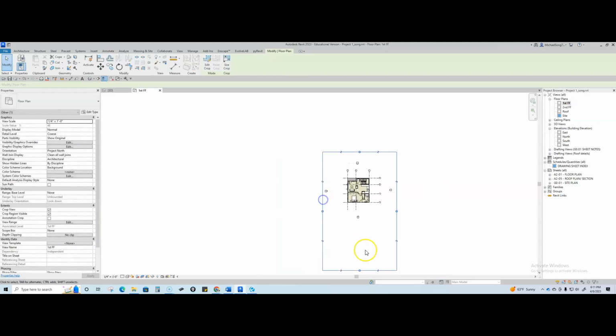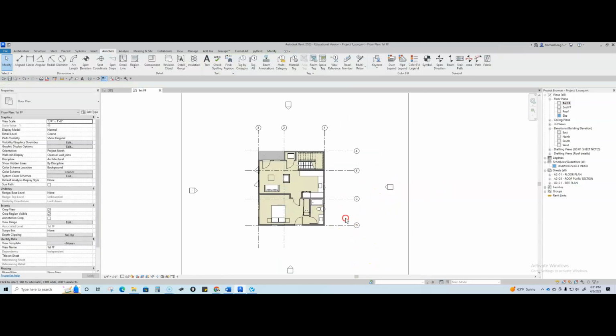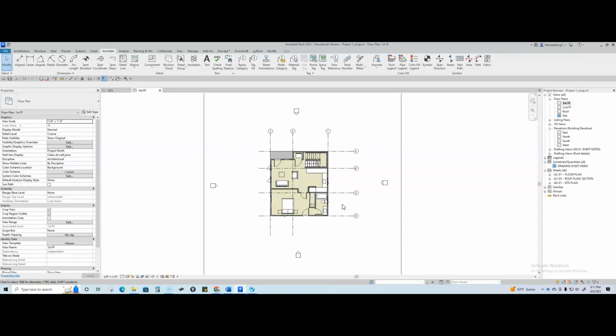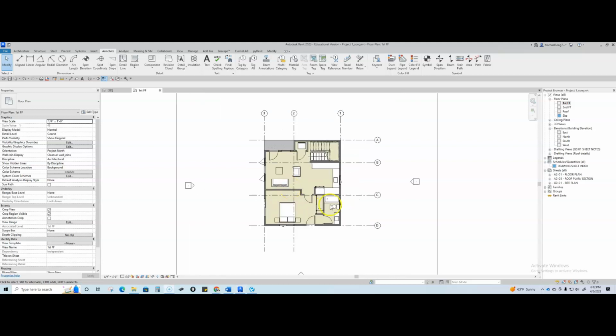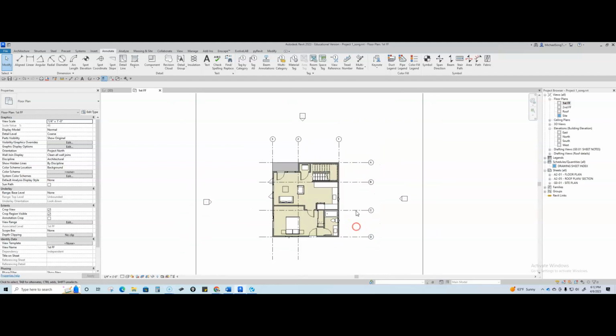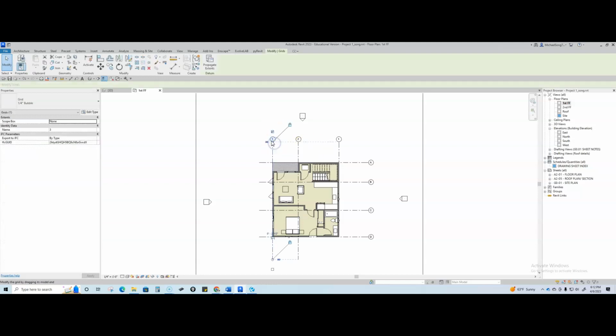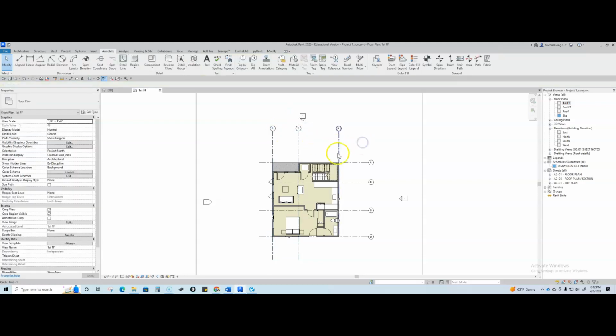So I can make my view window much tighter. And let's get in here and start detailing out the floor plan. So let's start off with the dimensions first. I find that dimensions are probably one of the more important bits of information in a floor plan. I like my grid lines to be outside of the dimensions, so I'm going to pull this out a little bit more.